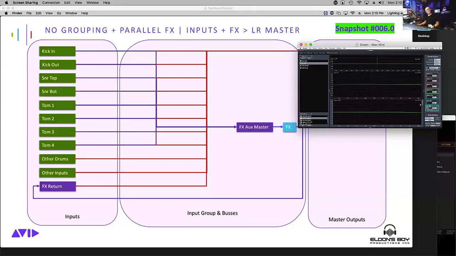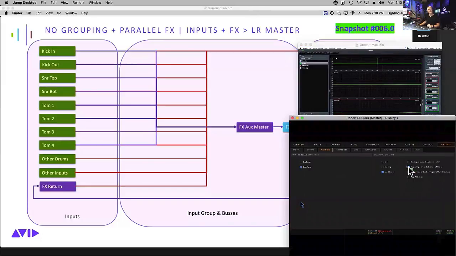Matter of fact, I'll do this so you can see what's going on here. Man, it's a lot of screens to manage. All right, so the plugin is in bypass, so we're just sending signal out and returning it back and adding it. I'm going to turn off delay compensation now, and you can see that late arriving impulse there. Everybody got it?